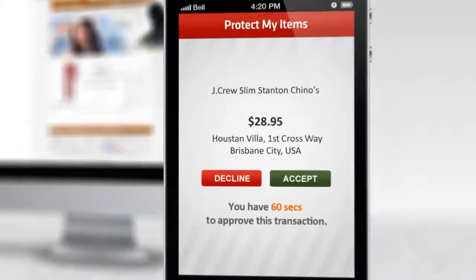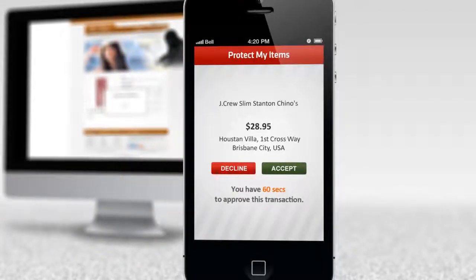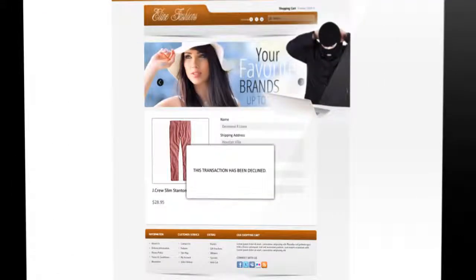Unaware of the transaction, the end user selects View to see what's being purchased. Our end user quickly realizes he doesn't know who's making this purchase on his card, and he presses Decline. The sad thief has been stopped, and the transaction has been prevented from taking place.